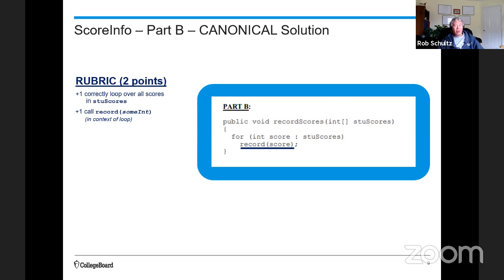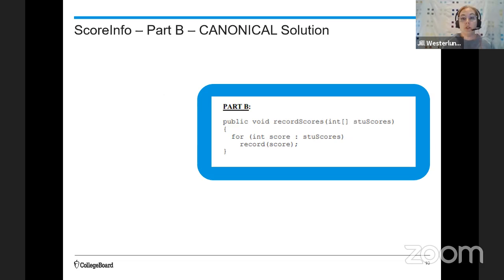So, I mean, that's really all there was to this one. There wasn't much more to part B. And yours wouldn't look very different. You may have a for loop with a traditional loop, but yeah, that's not a lot of variation here. So yours should look pretty similar.